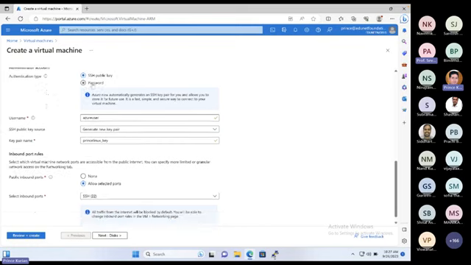Here, authentication type is SSH public key. The username, just remember this username. This is required to log into your system. This is the username. If you want, you can change it, but here the username is azureuser. Here the option is generate a new key pair. I already have a key pair, but I am not going to use that one. I am generating a new key pair. Make sure that this option is there.